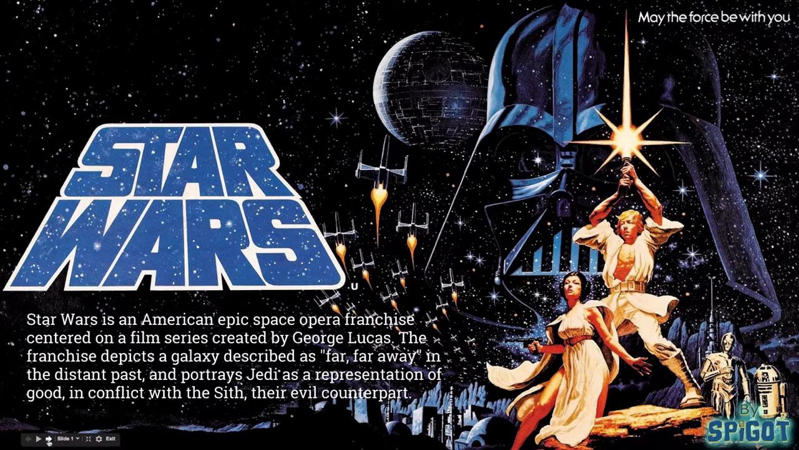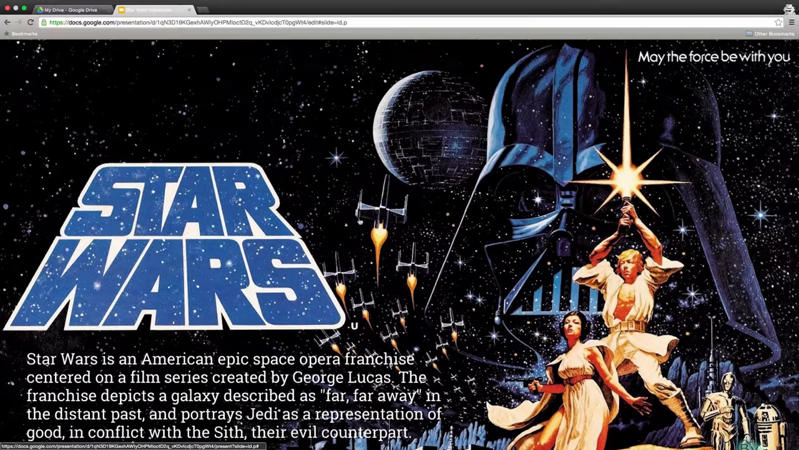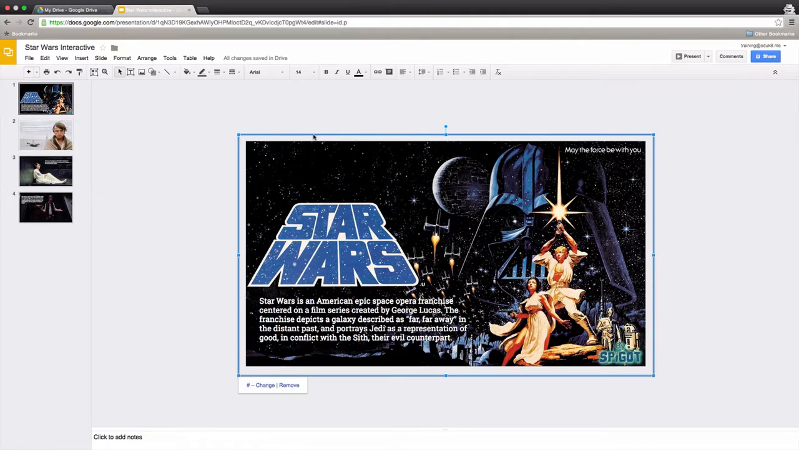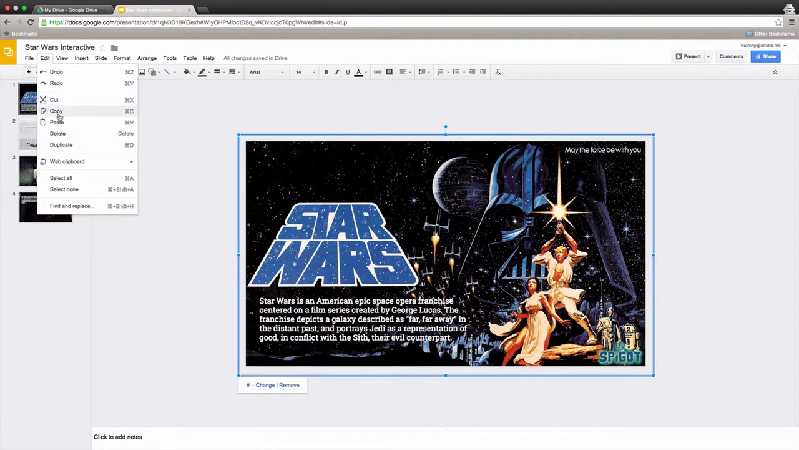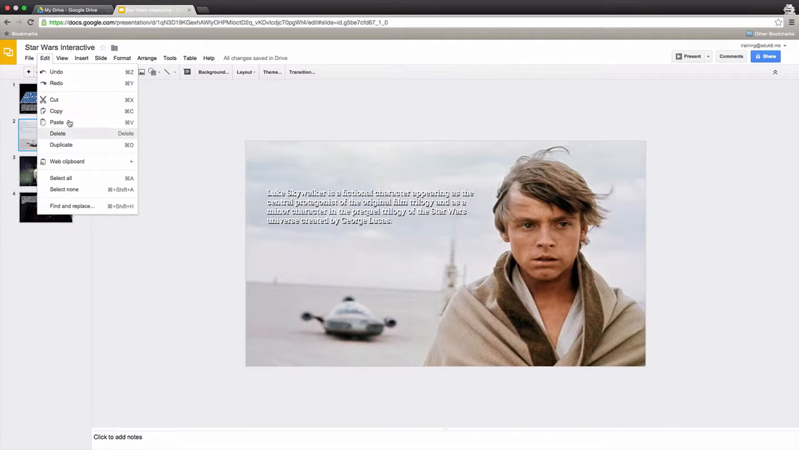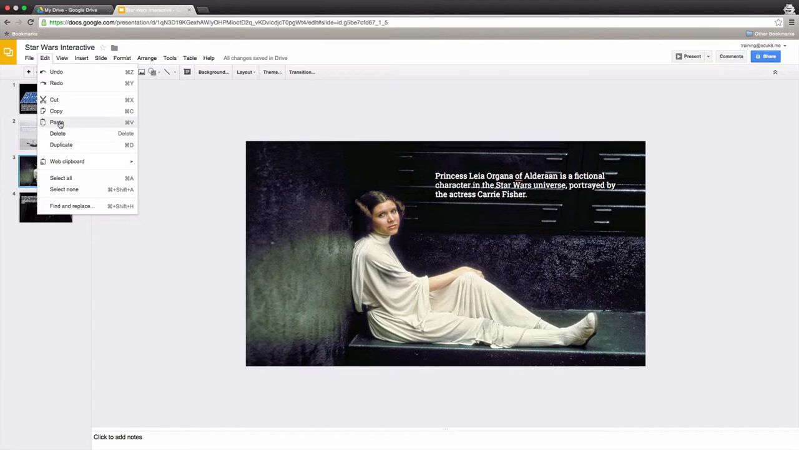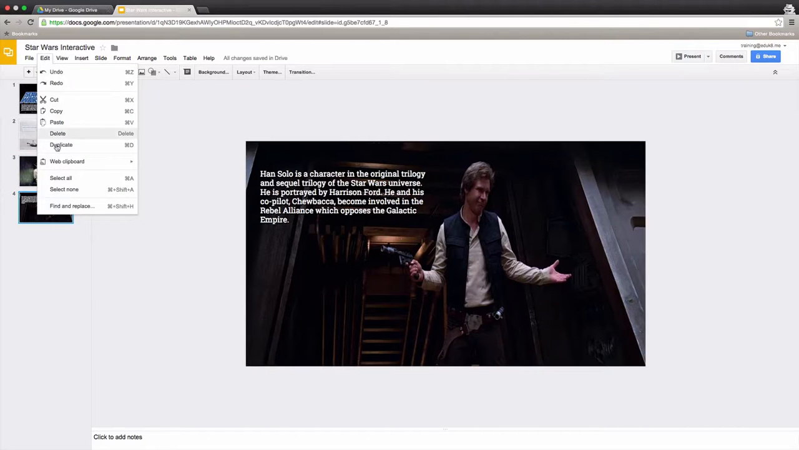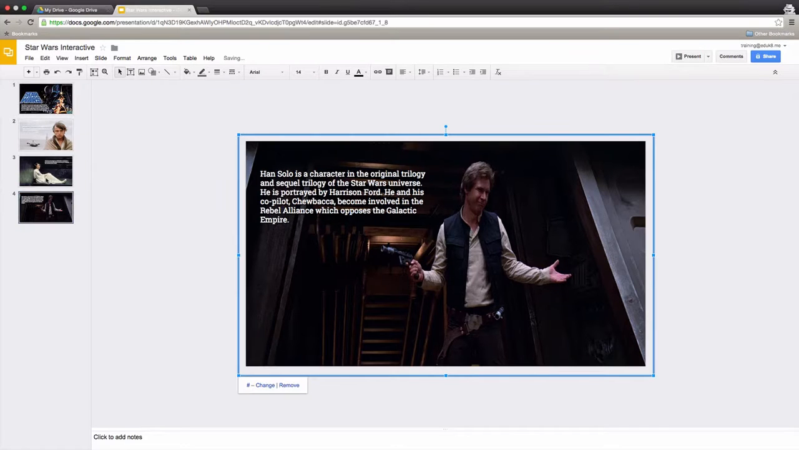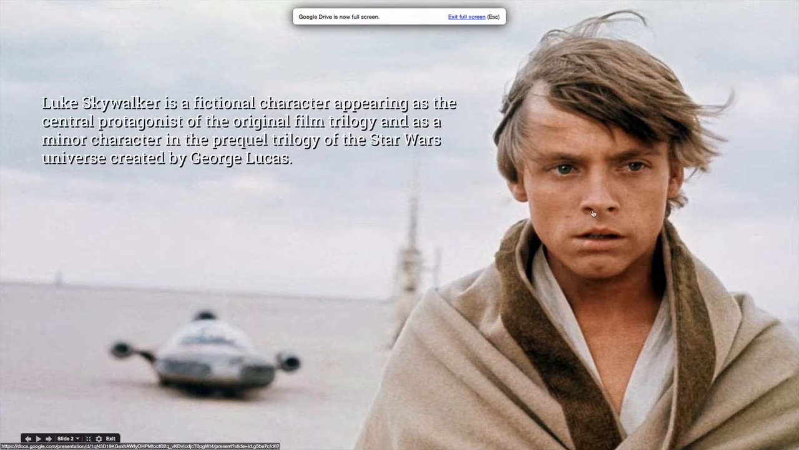Now I do have these controls down here, and the arrow key still works, so it doesn't really lock the user into having to follow the interaction, but it does a pretty good job of it. But I can't click to go to the next slide. I'm going to copy that and paste it on top of each one of my other slides. So now on each slide, I cannot click to go to the next slide.